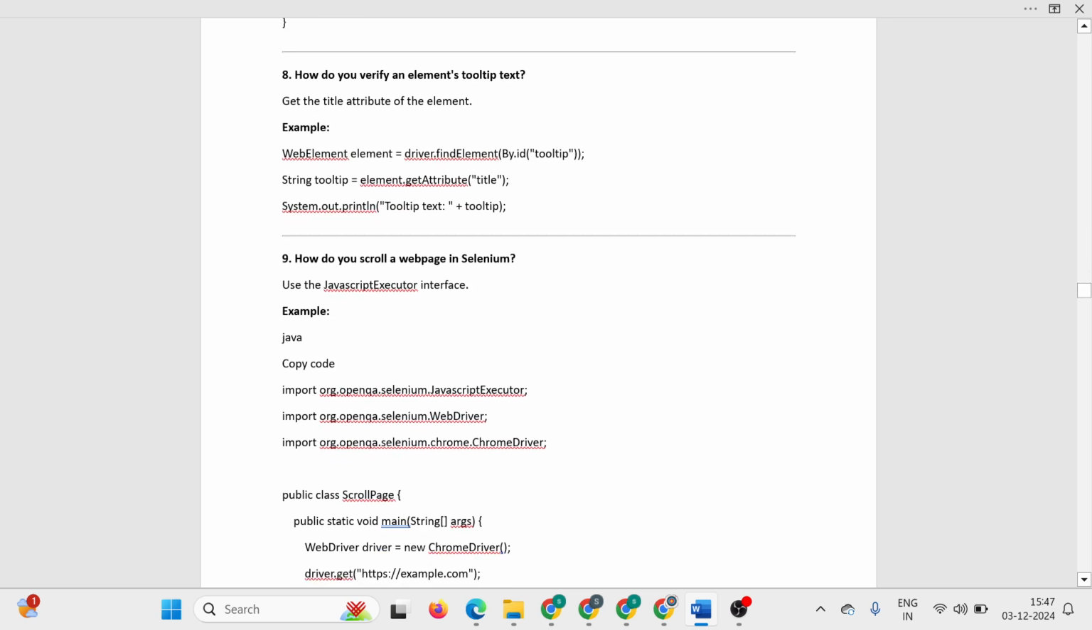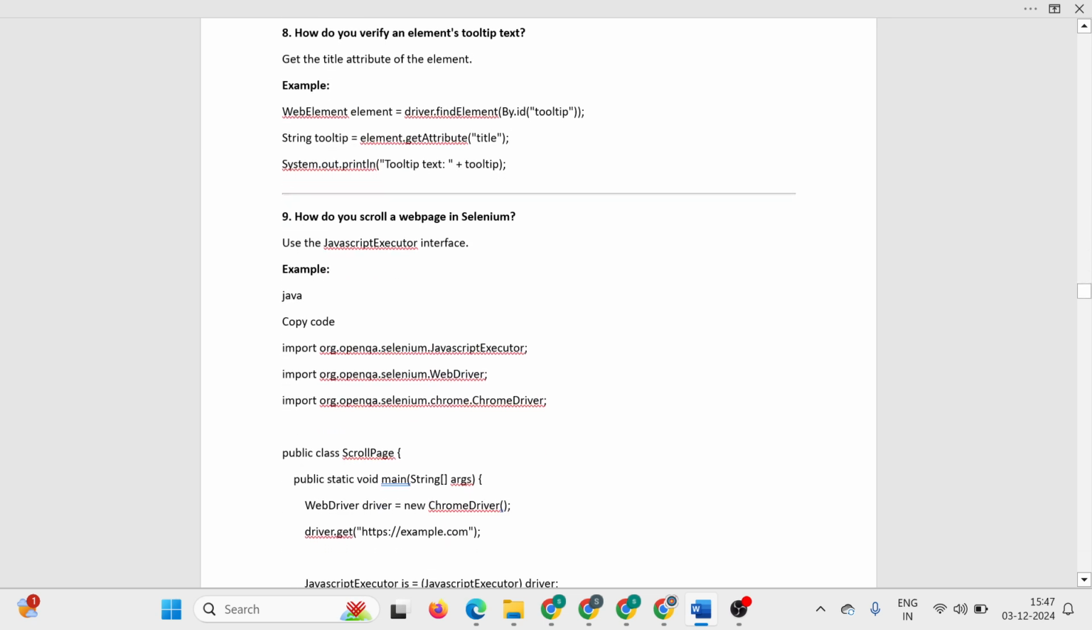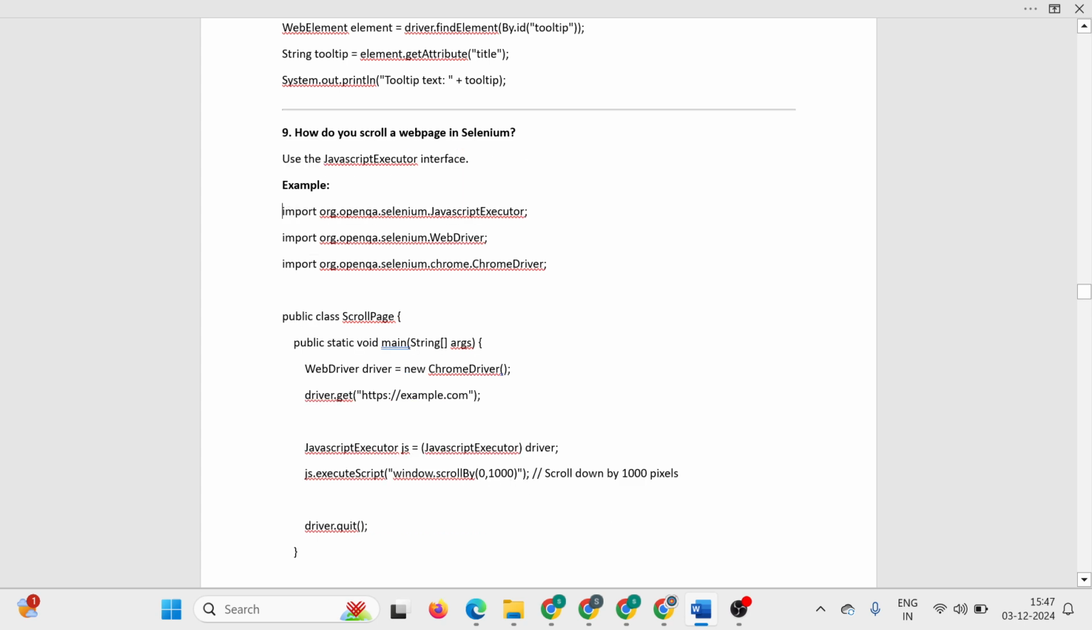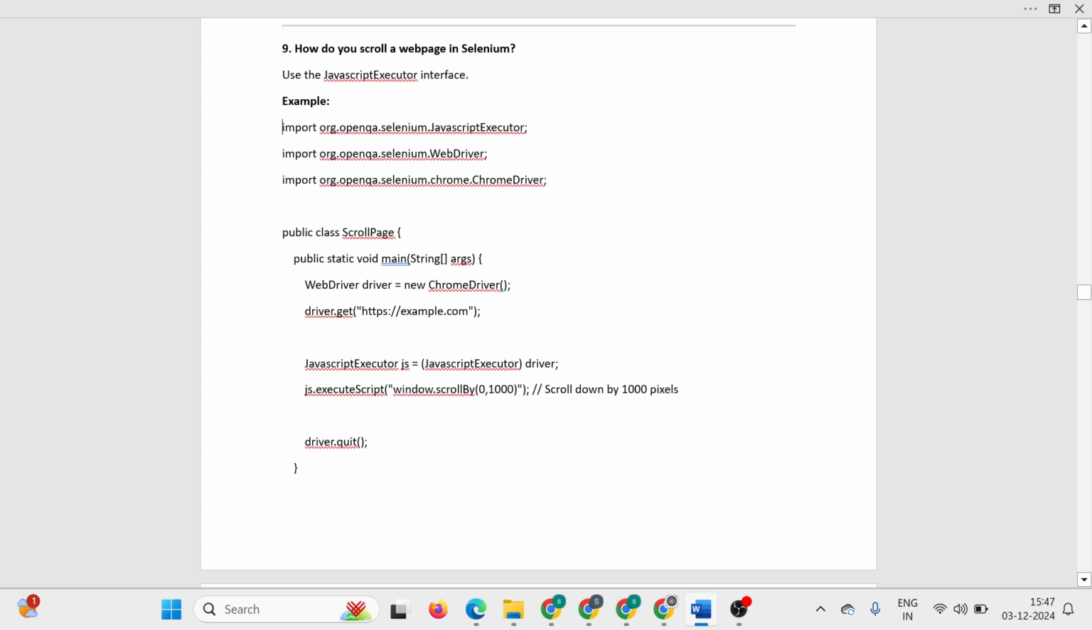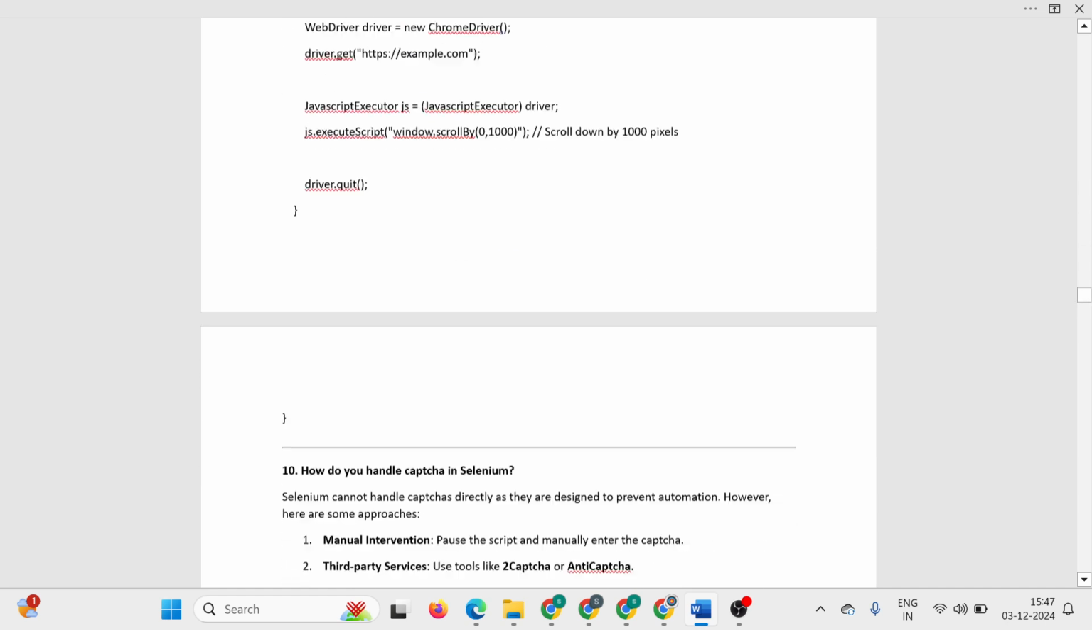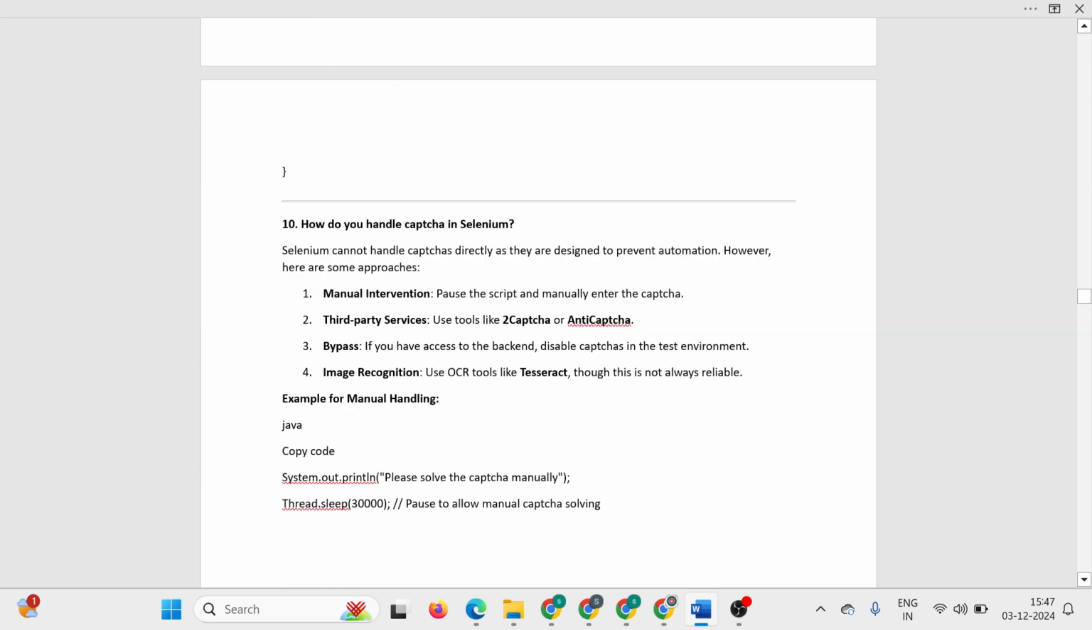How do you scroll a web page in Selenium? Using the JavaScript executor interface, you can pass x-axis and y-axis. Okay, x-axis, y-axis. Scrolling vertically with the help of this.